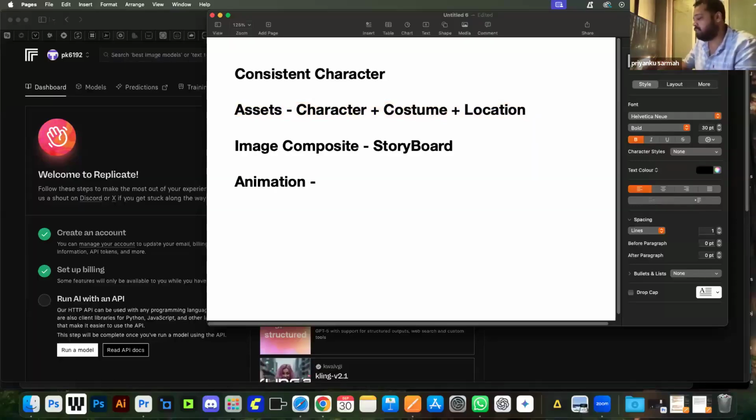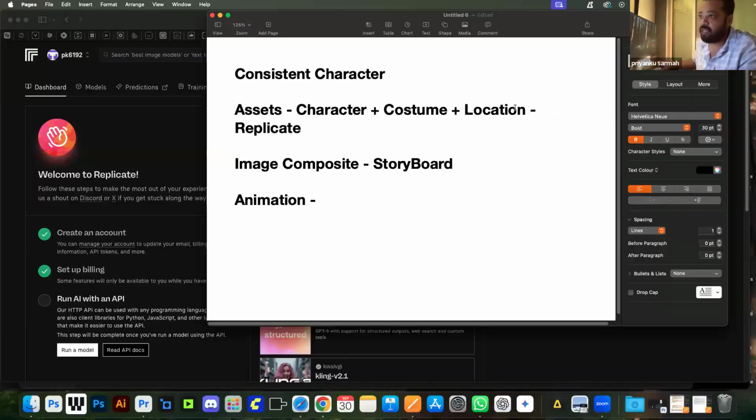This first stage of creation will be done using multiple tools, but the main tool that we'll be using here is multiple image diffusion models. Where will we be using them is the main question. The answer is a website called Replicate. Okay. So Replicate is where we are going to be building all these assets.